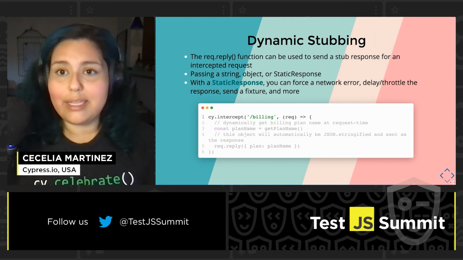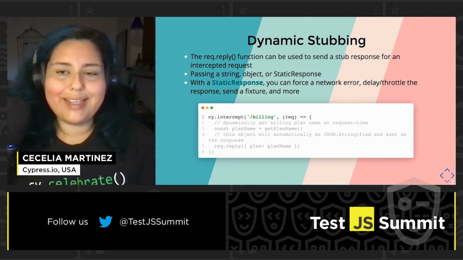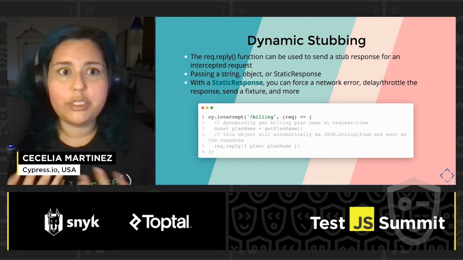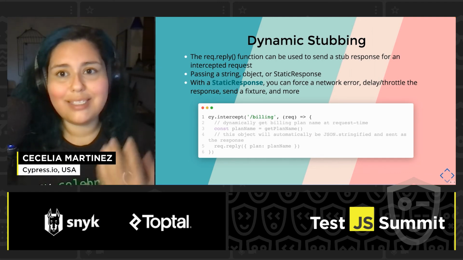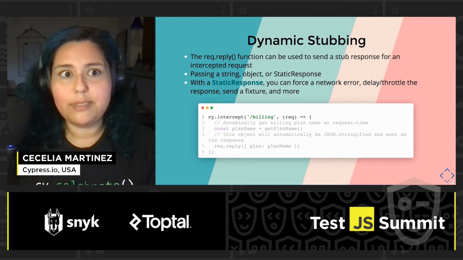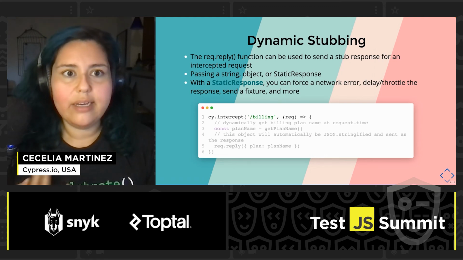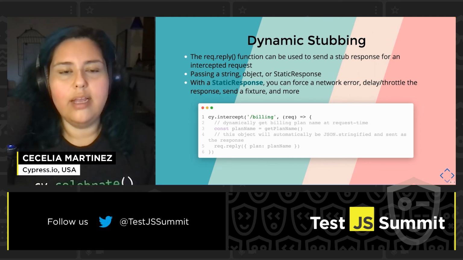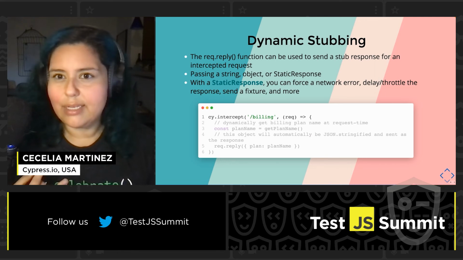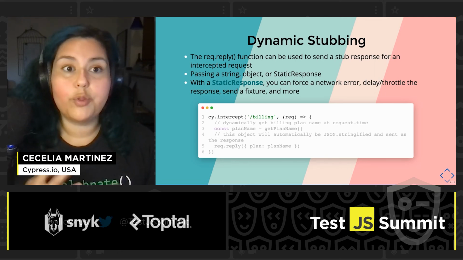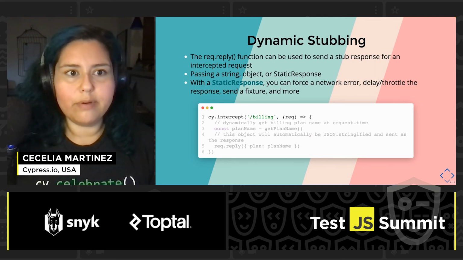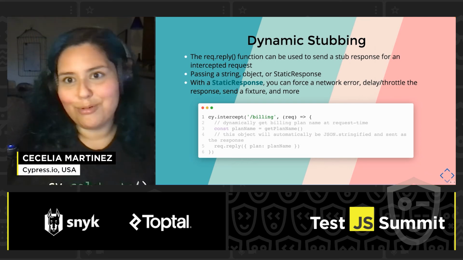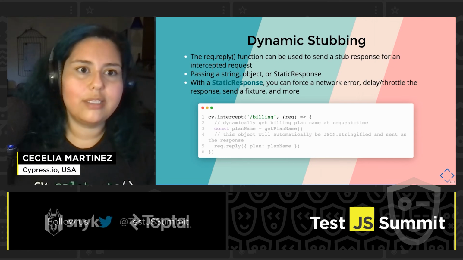Just like how we could dynamically match routes, we can also dynamically stub. Just like we had req.alias, we have req.reply, which is another method that can be used to send a stubbed response for an intercepted request. You can pass a string, an object, or a static response. A static response is like an object type that gives you some additional options if you want to do things like force network errors or delay or throttle the response. But in most cases, it's for everything else, if a string or an object doesn't make sense, or if you want some additional options.